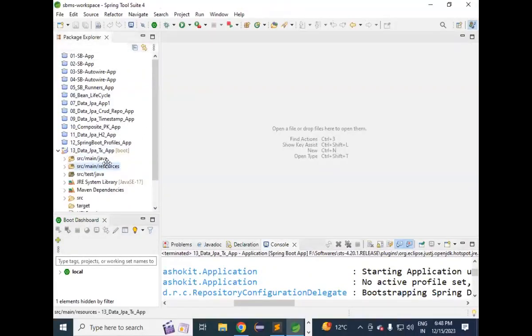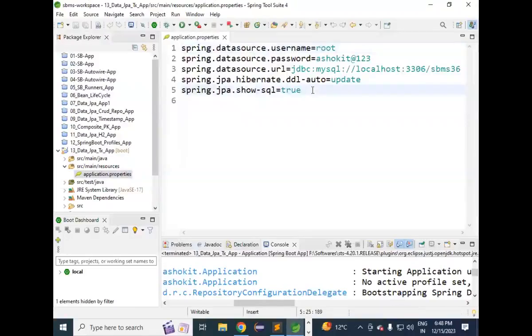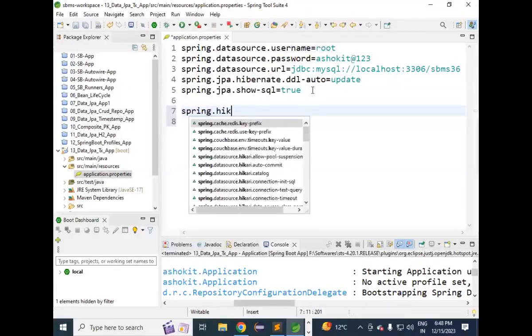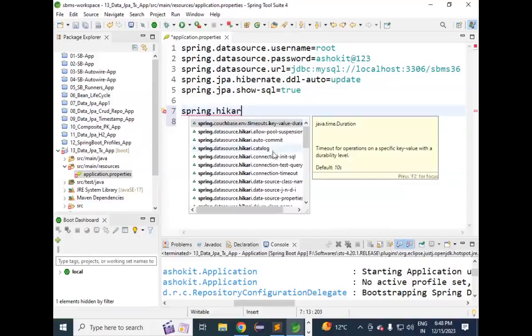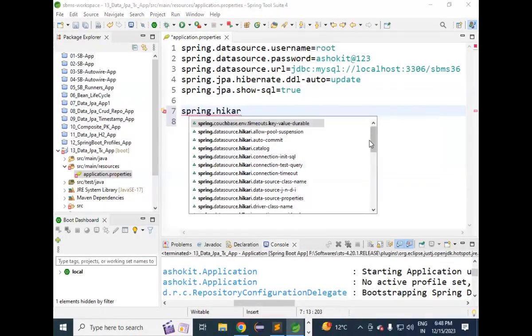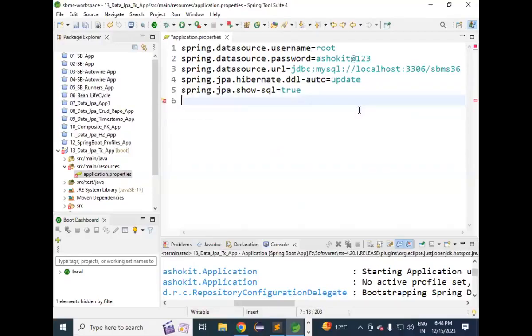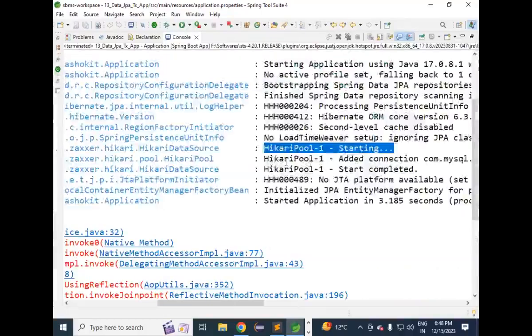If you want to customize the connection pool properties, you can write spring.datasource.hikari properties: auto commit, connection timeout, minimum connections required for the pool, idle timeout for the pool, maximum lifetime for the connection, name of the pool. So you can customize the pool properties, but you need not write any code to set up a connection pool in Data JPA. By default, it is using HikariCP as the default connection pool.